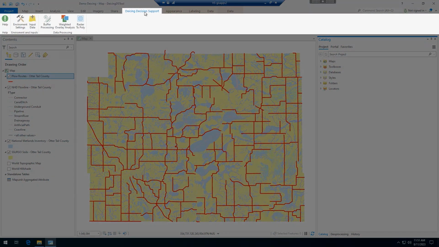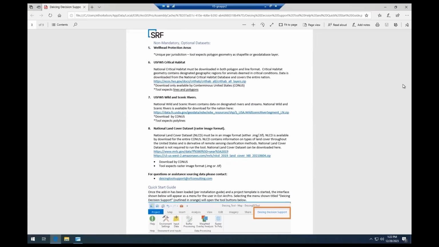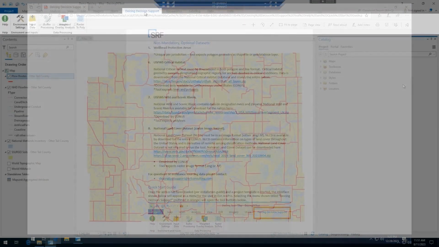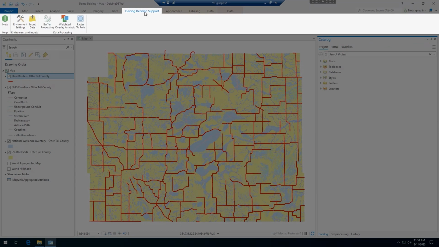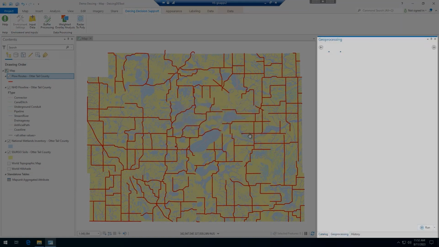At this time, the user should also have the de-icing decision support tool help and quick start guide PDF for reference. Selecting that menu will display the icons to operate the tool. These should be used in a left to right sequence, starting with the environment settings. There are two items that should be configured for your environment: the input workspace, which is where your data will be kept, and the input coordinate system.